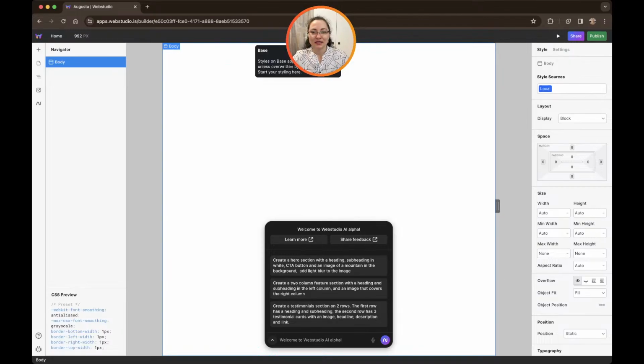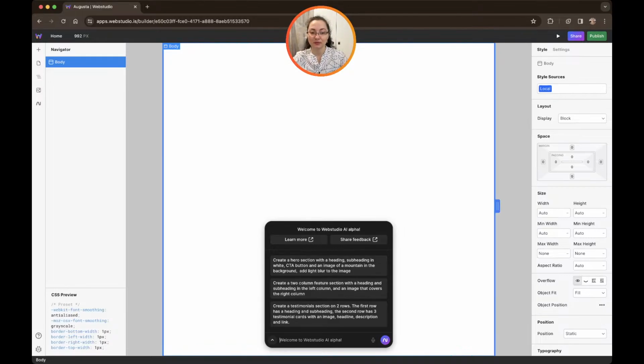I can see here that there are some tooltips, which is great. It kind of explains what is happening. But let's read what they want to say here. Welcome to Webstudio AI Alpha. Create a hero section with a heading, subheading in white, CTA. These are the prompts that I can choose from. Create a 2-column feature. Testimonials. Okay, so I can tell the AI with a voice note as well, and it can build it for me. Okay, that seems interesting.